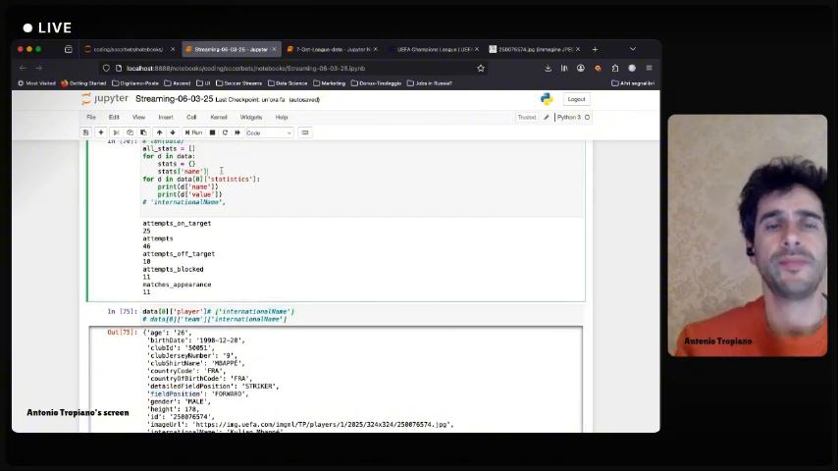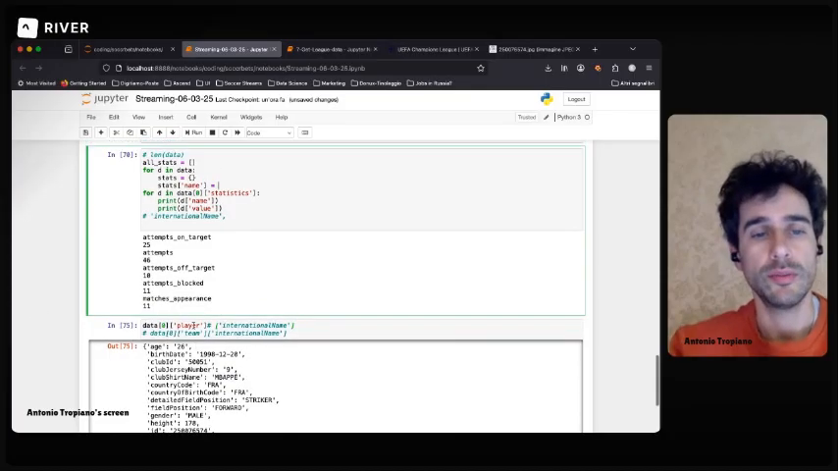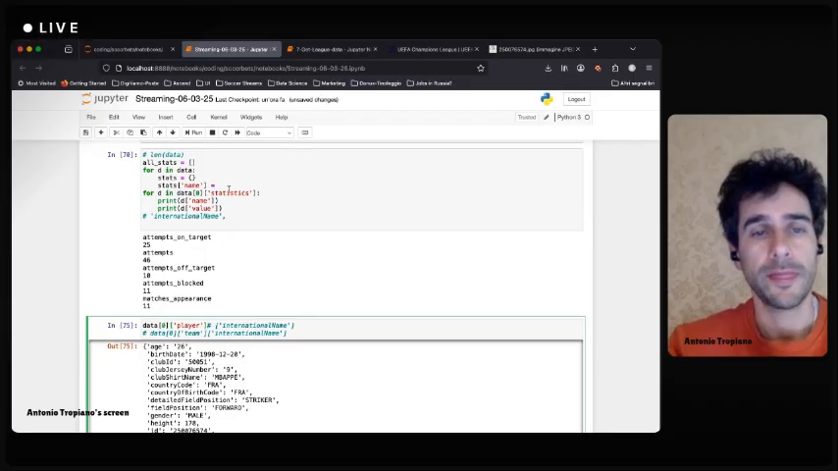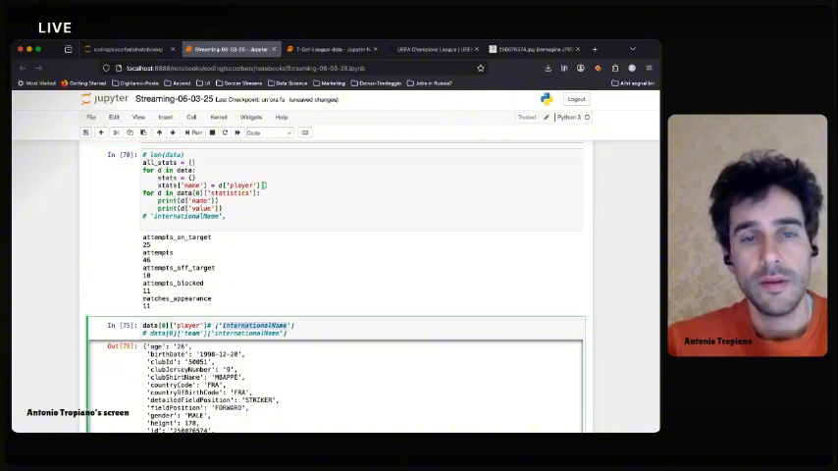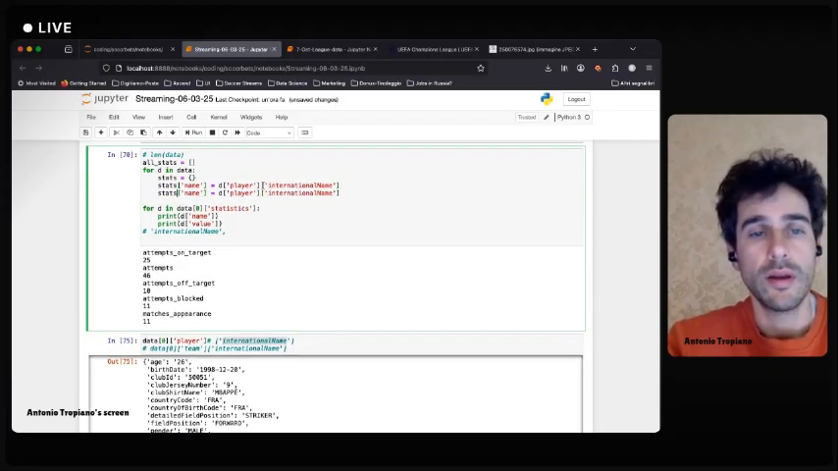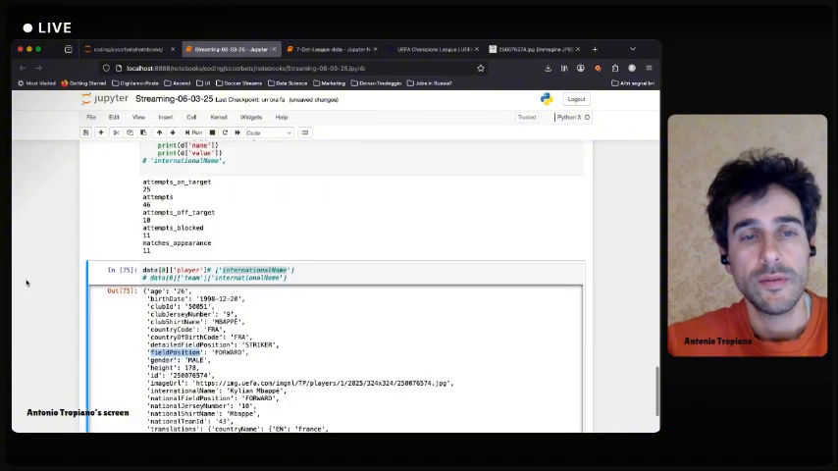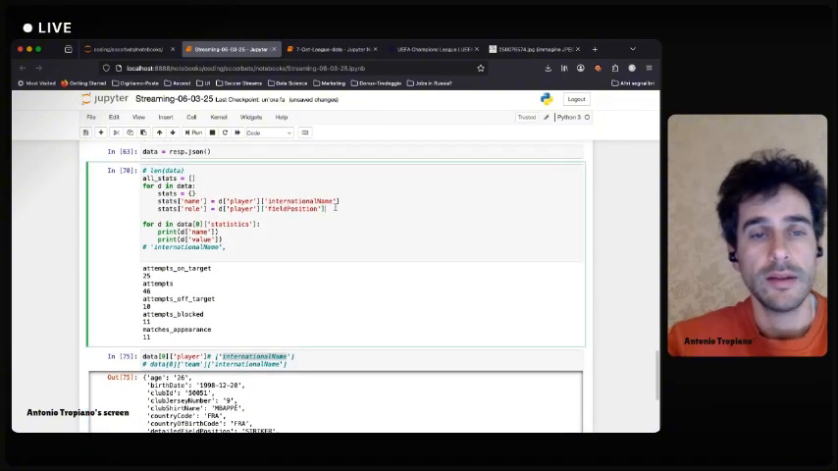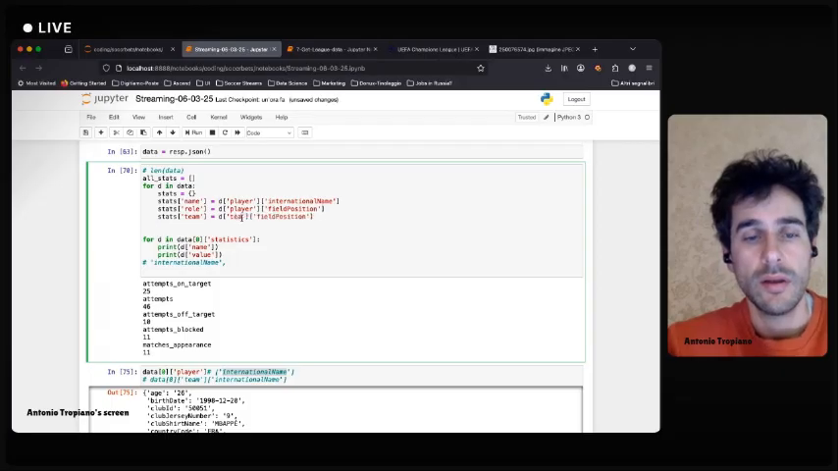So stats name will be, we said, international name, right? So it will be the player international name. The role will be, we said, the player field position, and the team will be the team international name.